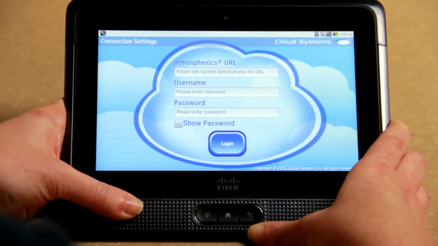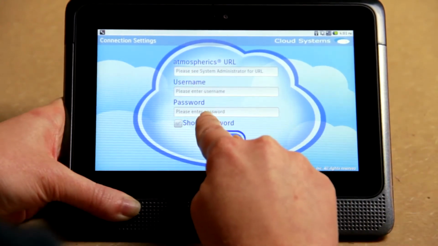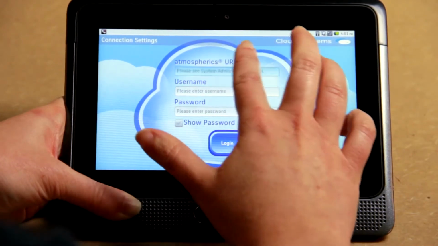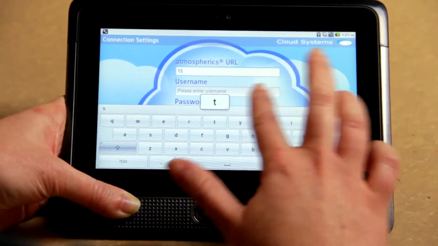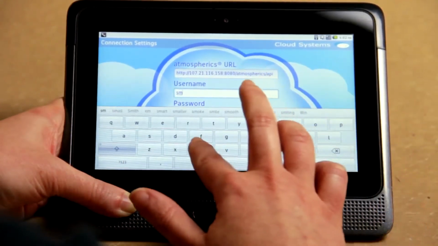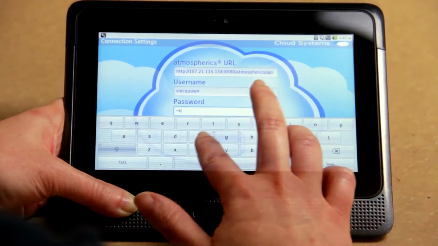To ensure network security, the Atmos Room Control app requires the user to log into the app using an Atmospherics URL and username and password credentials provided by a network administrator. From the login screen, enter the Atmospherics app URL, your username, and your password in the boxes where indicated. Then click the Login button.